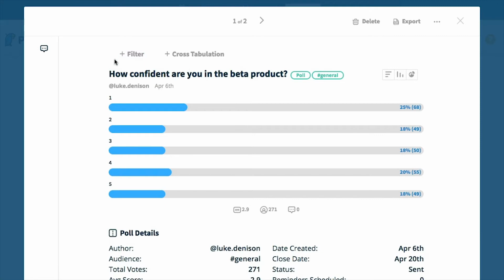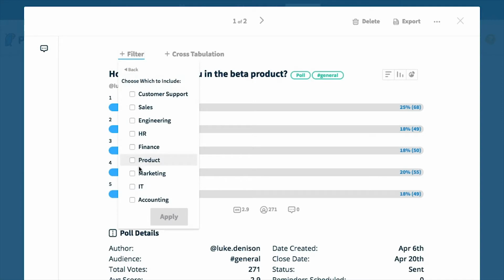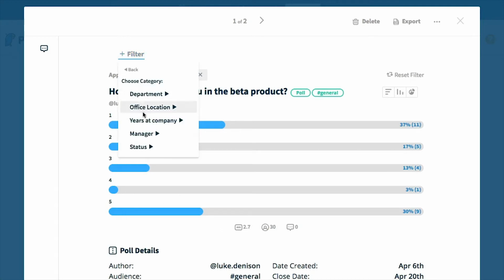First, we're going to go over applying filters by attributes. Like I mentioned, you'll need to have demographic attributes already uploaded to be able to apply them. For this example, I'm going to segment my data by the marketing department. You'll see that the chart dynamically changes when I hit apply. I can choose to add more filters if I wish, such as the Seattle location, to see how the marketers in Seattle responded to this specific question.